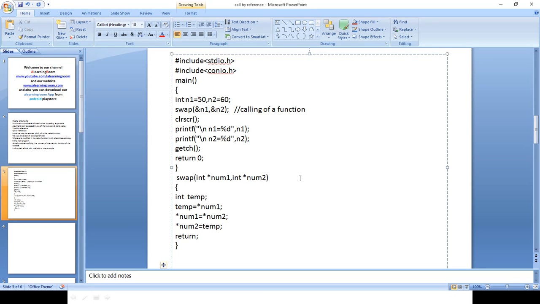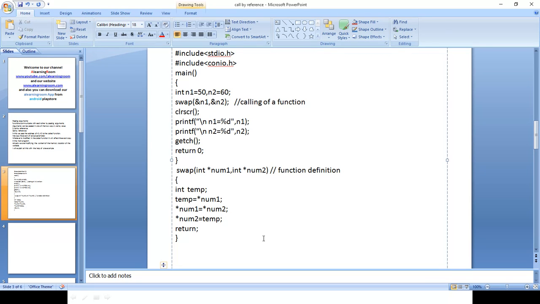This is the called function. This is the function definition. Now we will execute the same program with the help of the compiler, right?